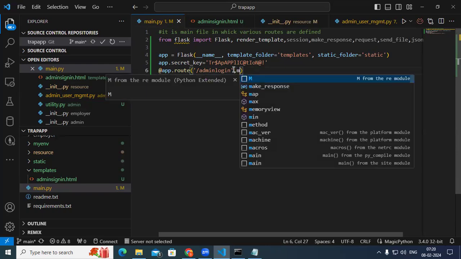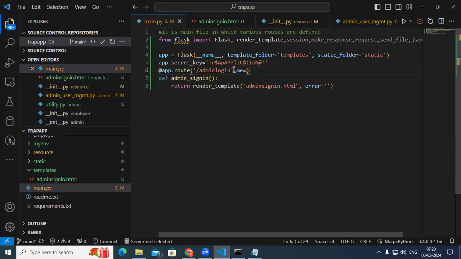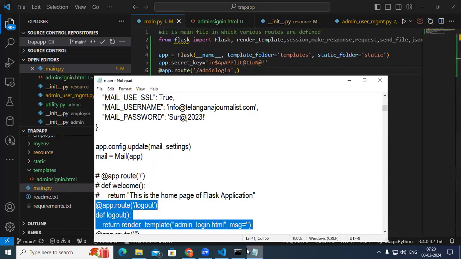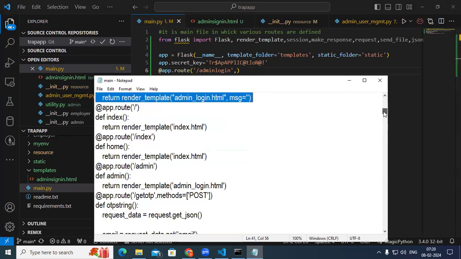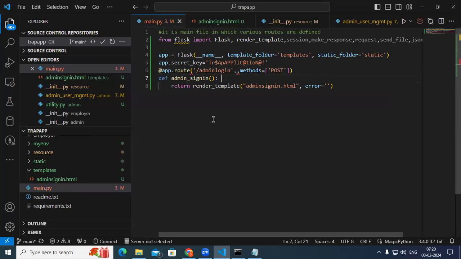Then right here, methods equal to, here it is. Fine. So let's see the syntax once again, how they are using methods. In the same manner, we can keep it. Methods equal to post method. This is going to be a post method. Two times you have a comma, because of that it's not working properly. Error is right now empty. This is the admin signin.html page. From the templates, we are going to be launching this particular thing.